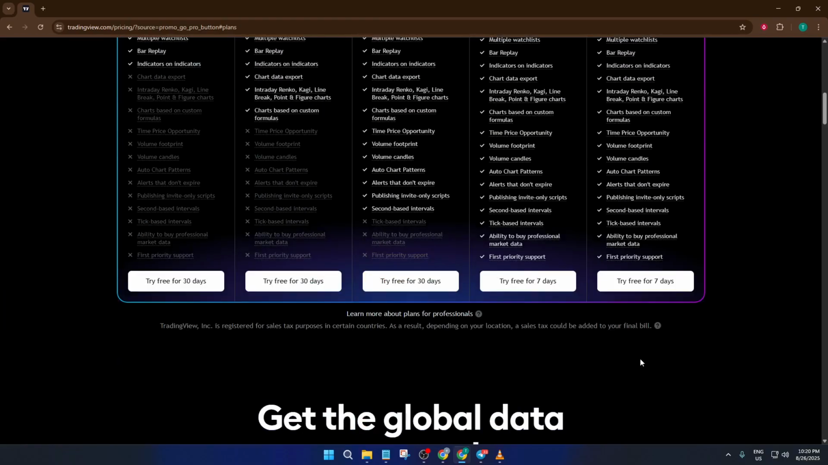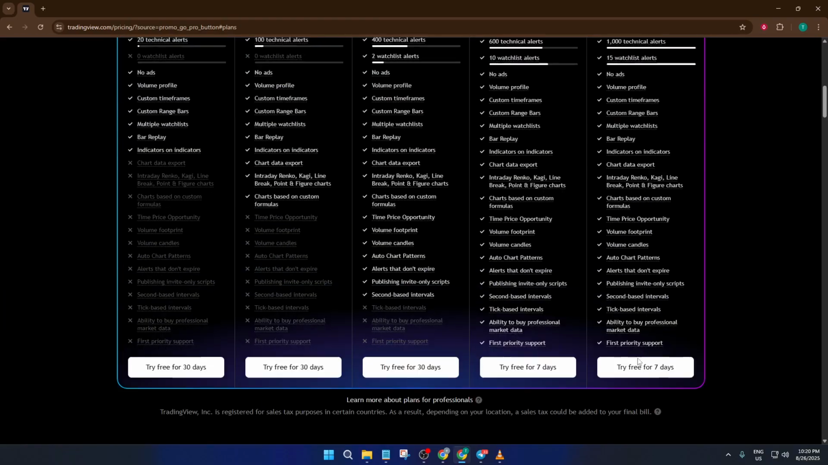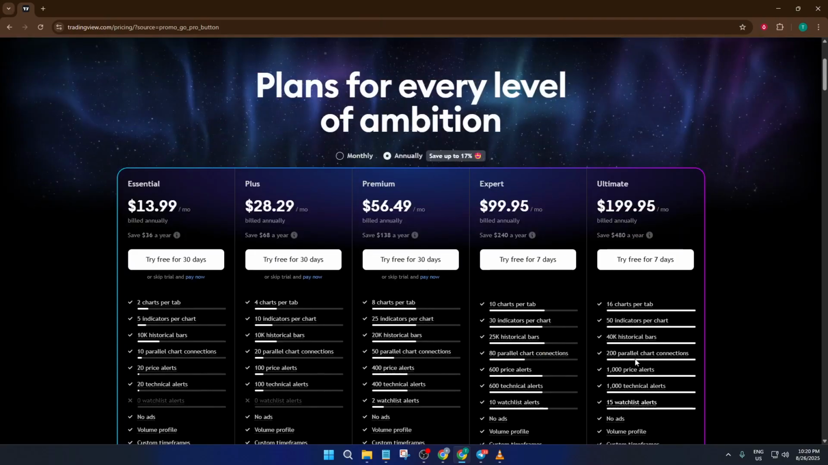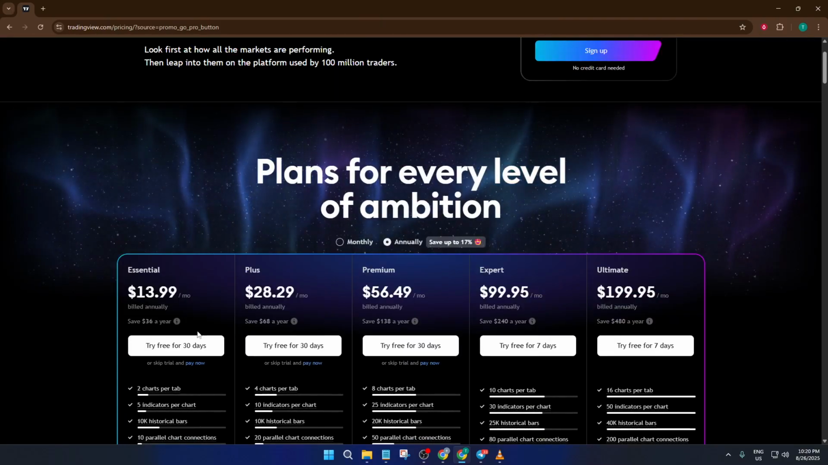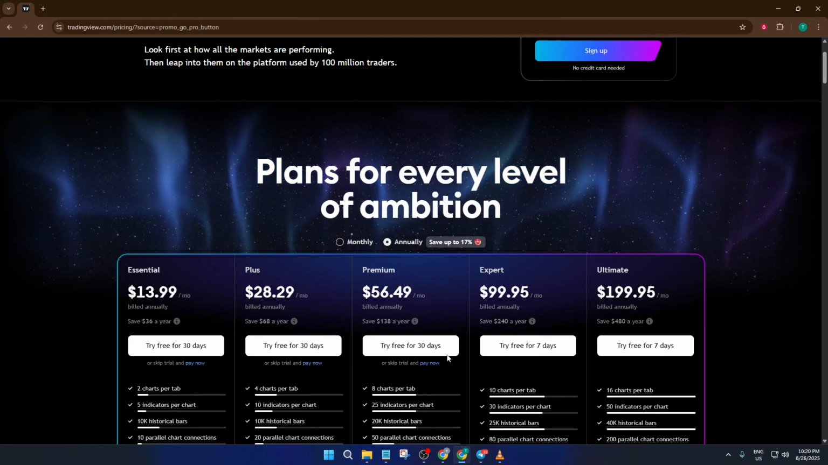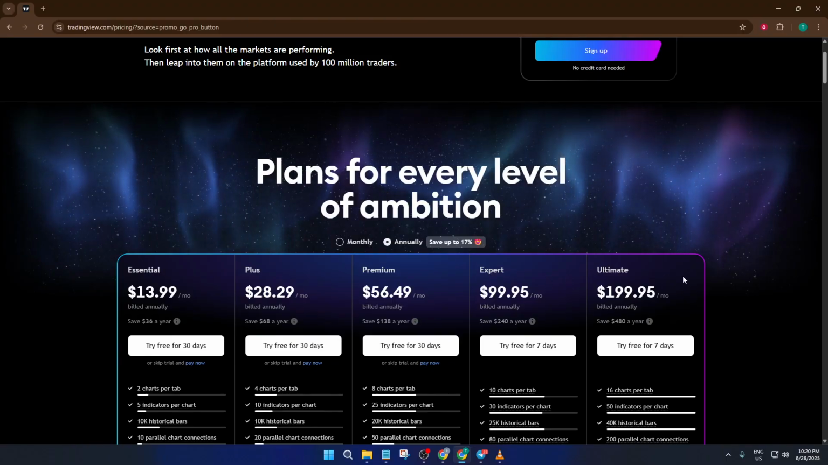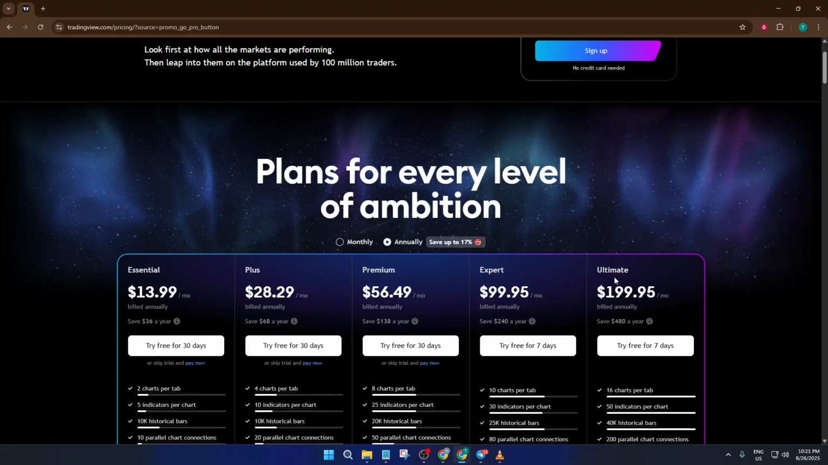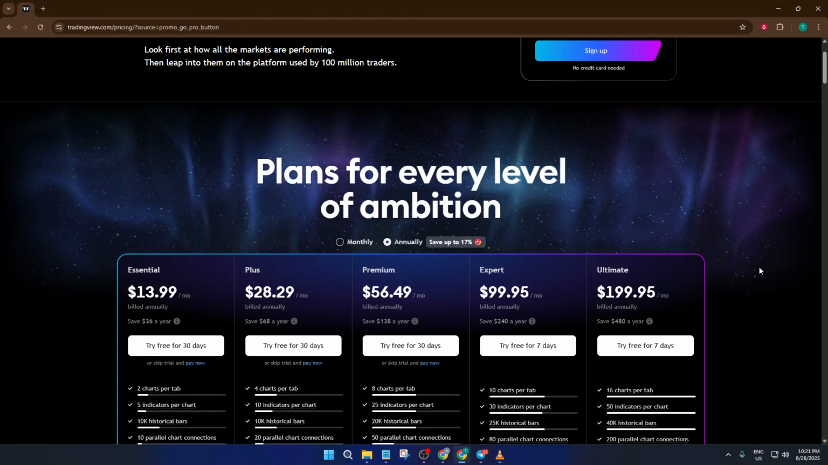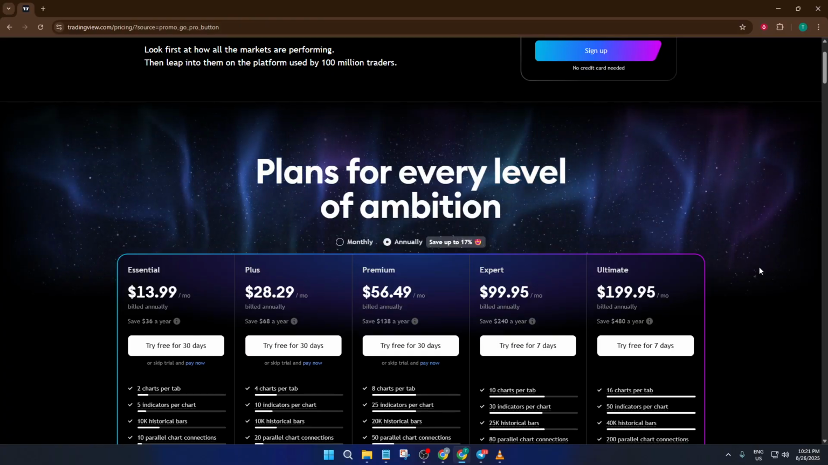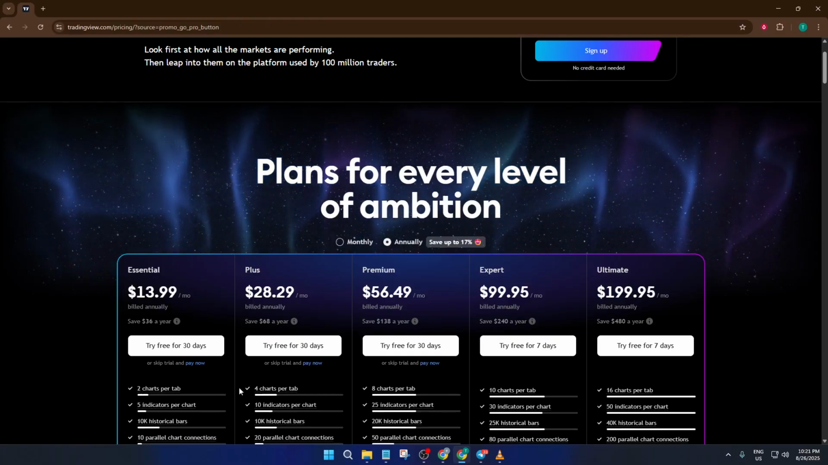Once you've clicked to get started, you'll be presented with several plan options. Tradingview likes to give you choices, which can feel a bit overwhelming at first, but stick with me. You'll see options like Essential, Plus, Premium, and sometimes even special packages like Export or Ultimate. Each of these tiers comes with different features and trial periods. For example, some let you try everything free for a full 30 days, while others might offer a 7-day trial.